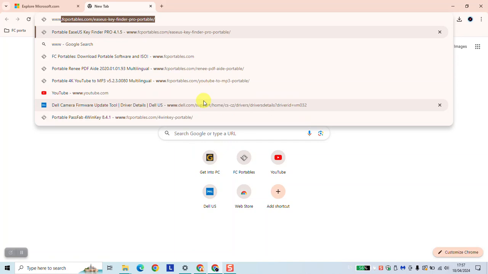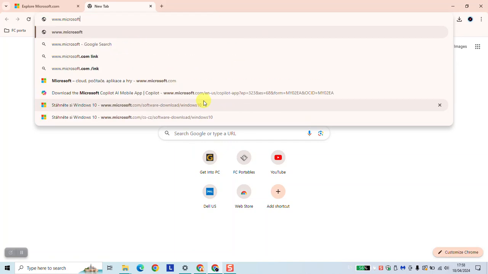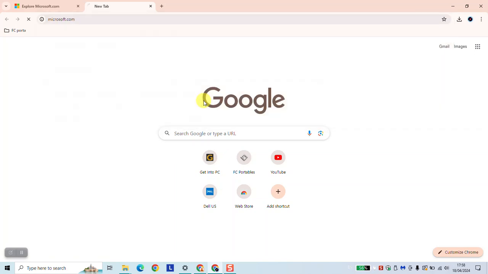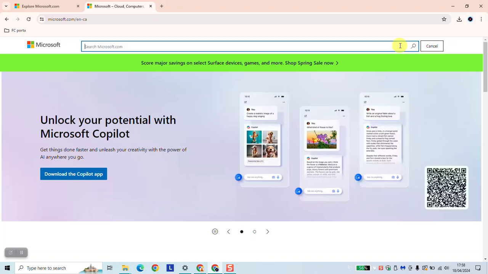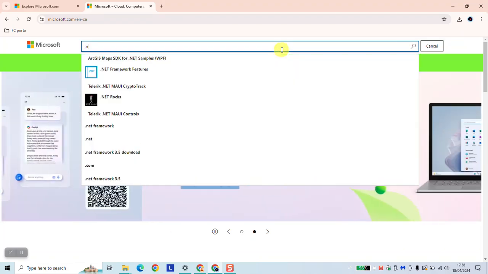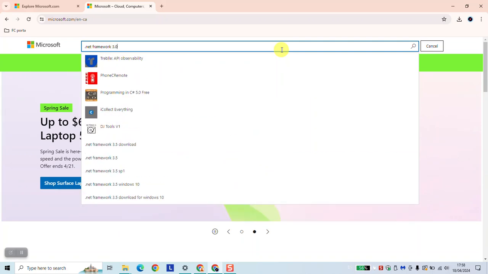Type www.microsoft.com and hit enter. As a next step, go to the search bar on the top and type .NET Framework 3.0 and hit enter.